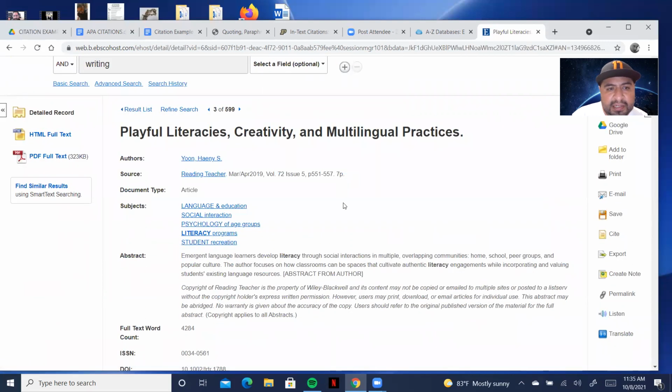And this one, you can tell this is the author, Amy Yoon, this last name right here. This is the last name. The journal it appeared on was Reading Teacher. And this one was published in 2019. Volume was 72, issue number 5, pages 551 to 557, 7 pages, not bad.